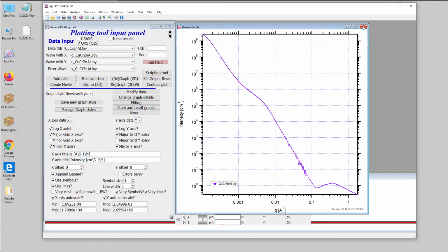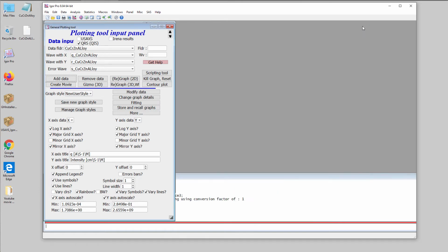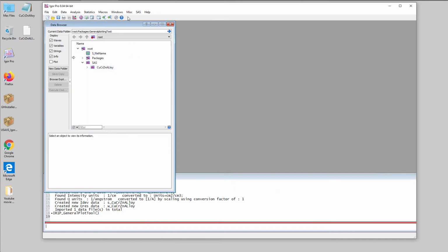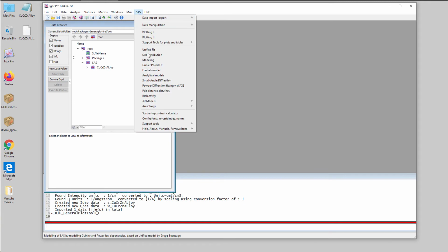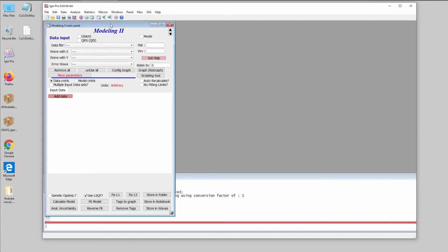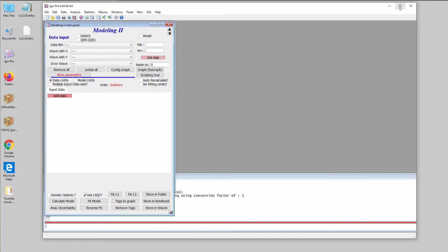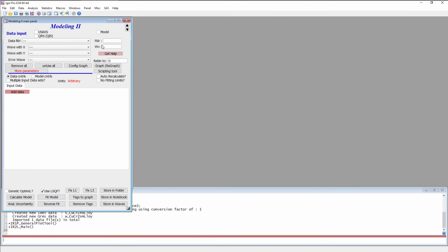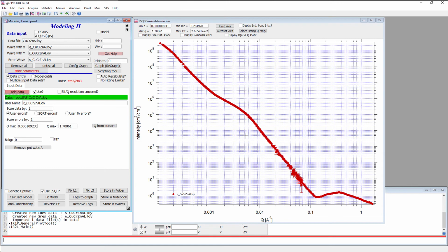So let's now see if the user can see whatever they came up with as an explanation. In that case, you go in modeling, because in modeling you have lots of controls over your models. Let me just make it larger. I'm going to pick the data and select a copper alloy and add the data in here. This is now my data for the alloy.